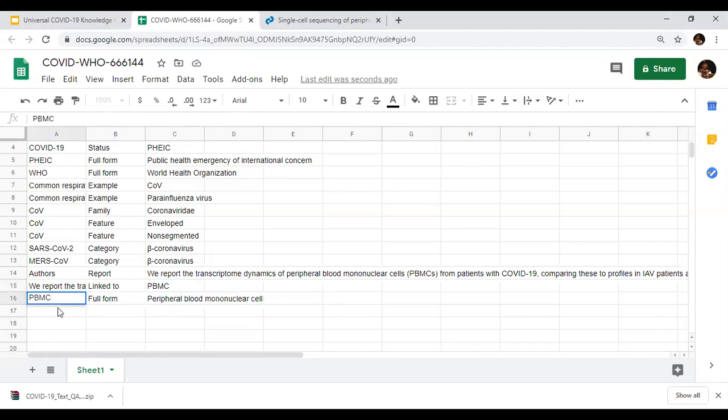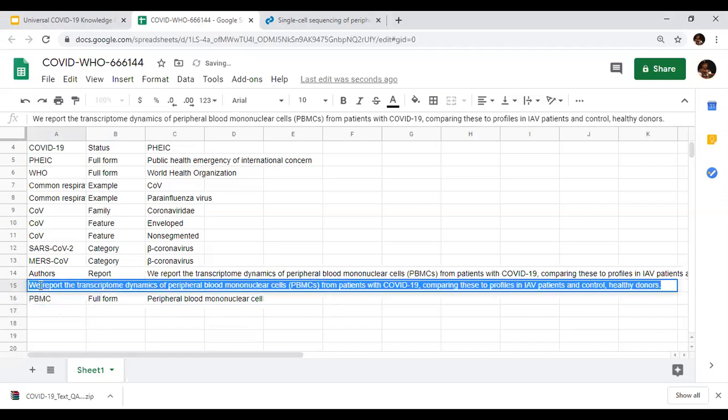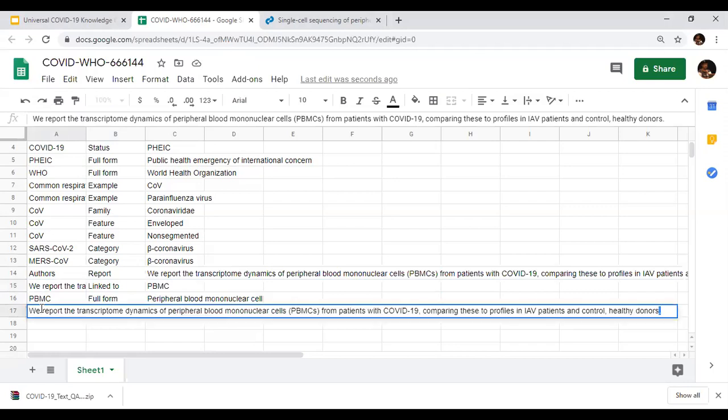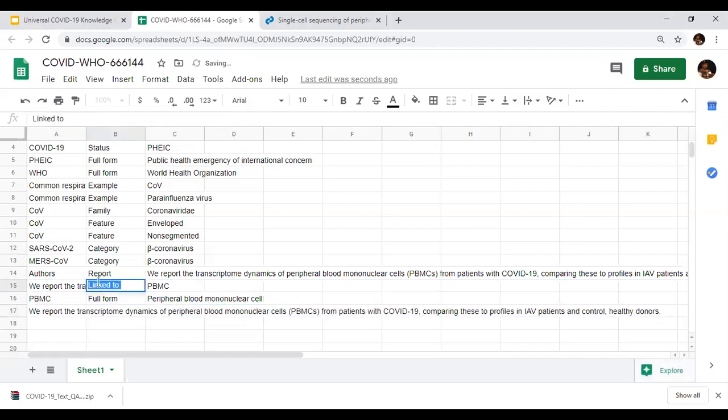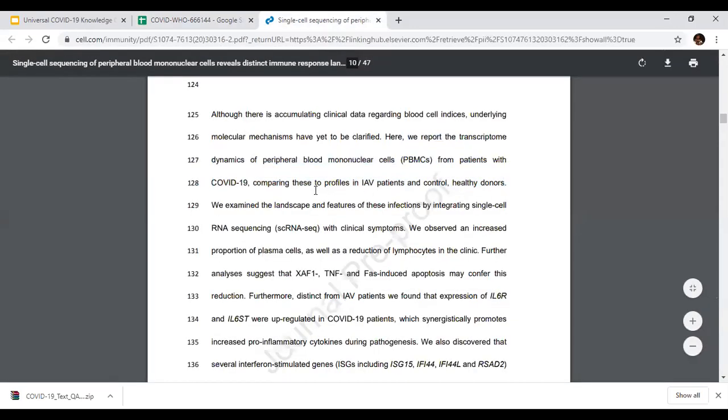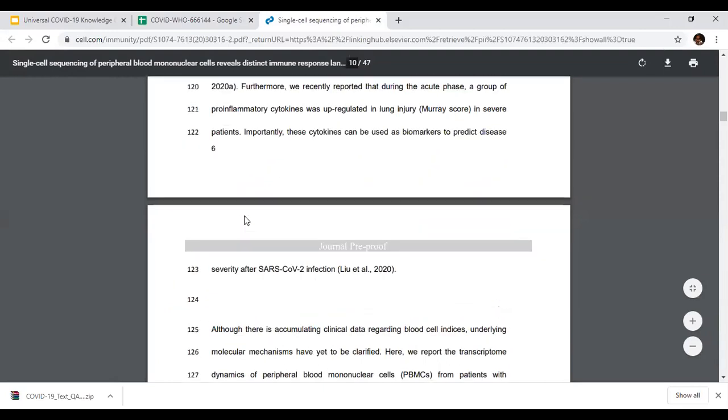Similarly, you can add another node to this. Remember, this source node was a target node of a previous relationship. You'll again have a link to the relationship added, and then you can pick something else, comparing these two profiles in IAV patients and control healthy donors. So you can talk about what this IAV is. Where is this IAV being referred to?